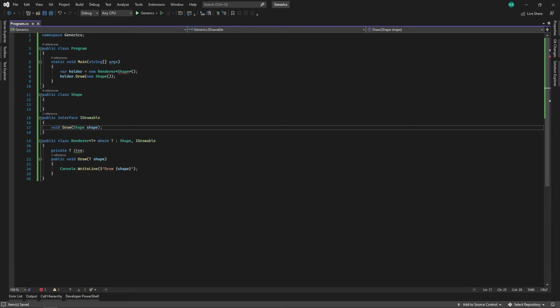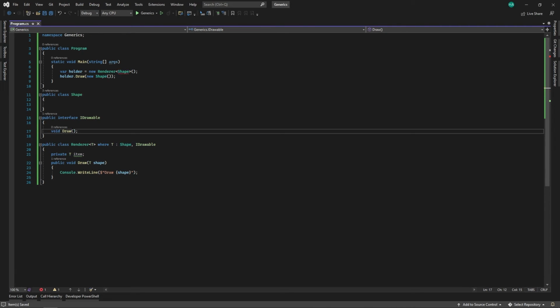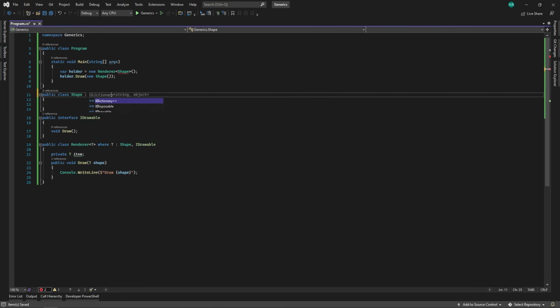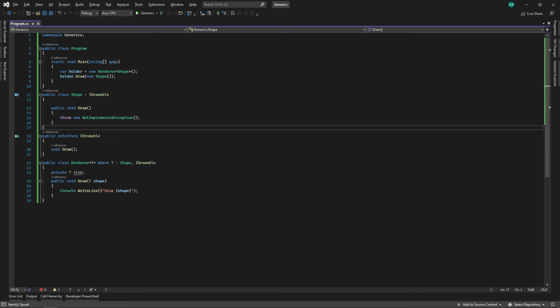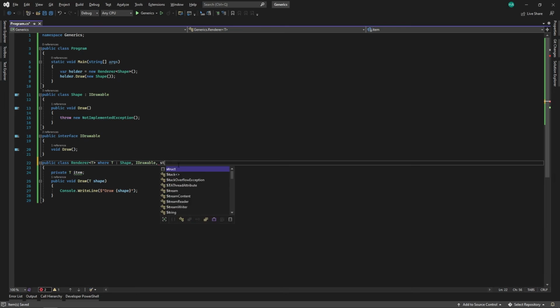void Draw. And that's it. If I add this interface to my shape class, things will get working again. Let me write it, new, colon, IDrawable. And now let's implement this. Now it's working. Another thing about this constraint is that you can define that they shall be a class or they shall be a struct, a value type, which is really very handy.